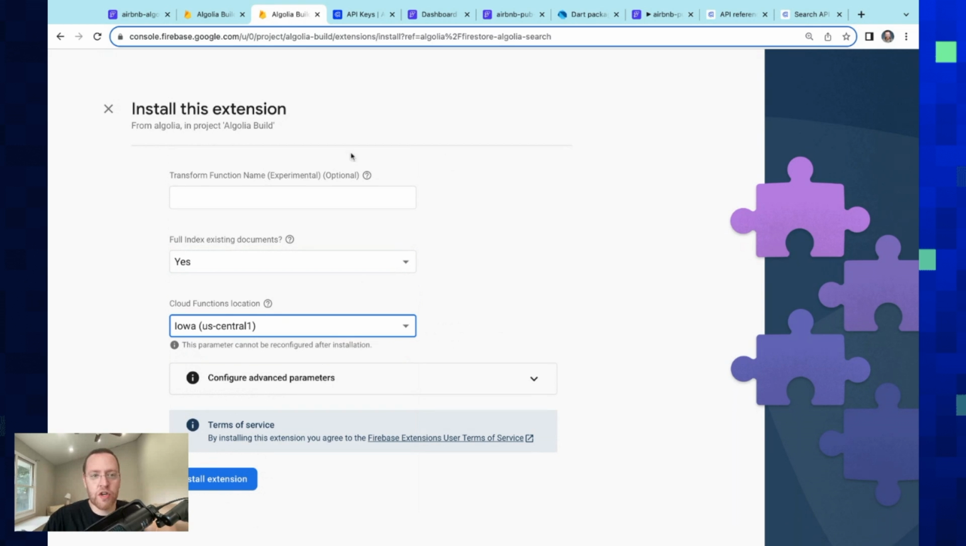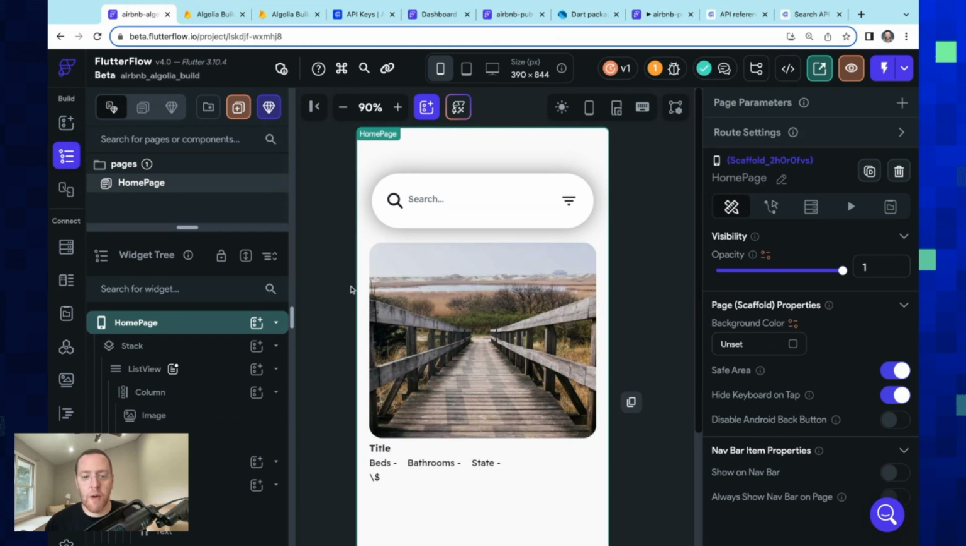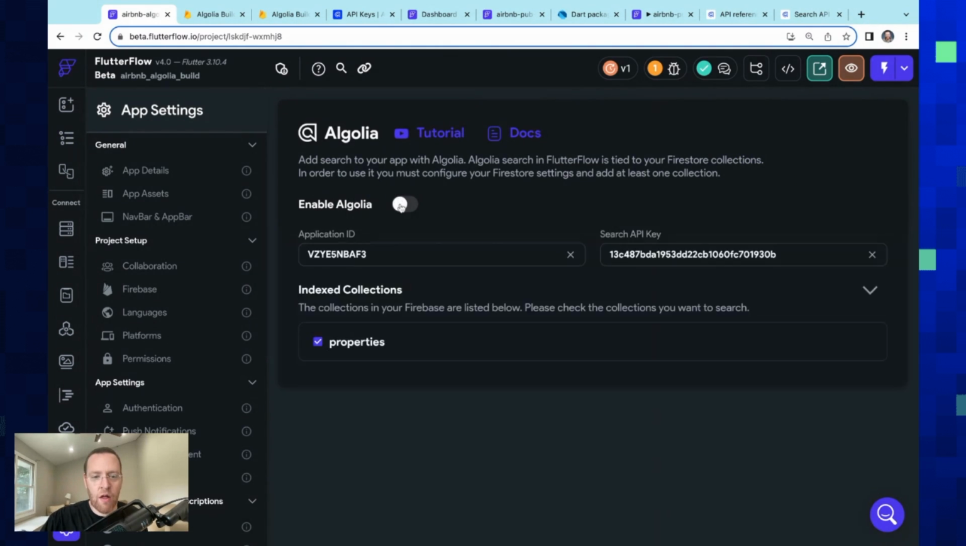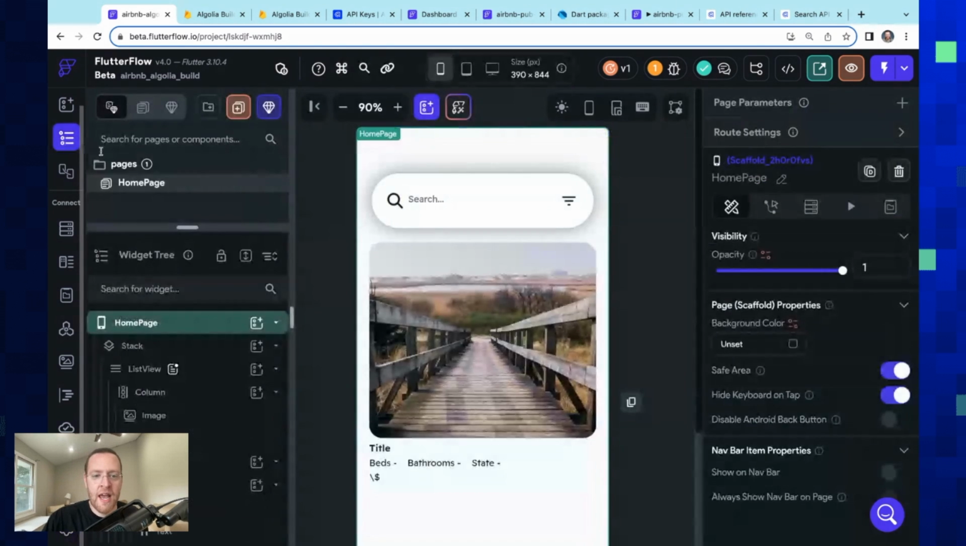And that's it. You just install your extension and then you'll be ready. So now we just need to hook up Algolia in here. We can just come down to our settings and enable Algolia, and we just put those two things back in here. So our application ID, search API key, and if you have multiple collections, you just enable it, and you're ready to do the binding in the UI.